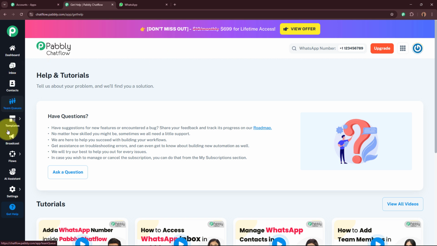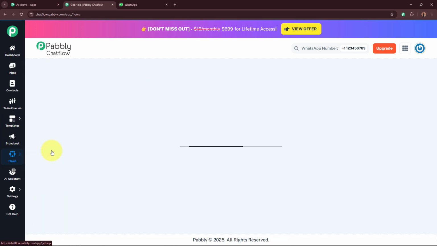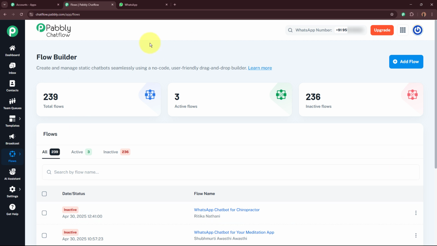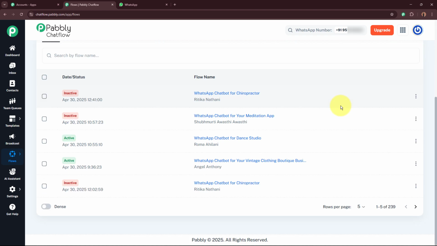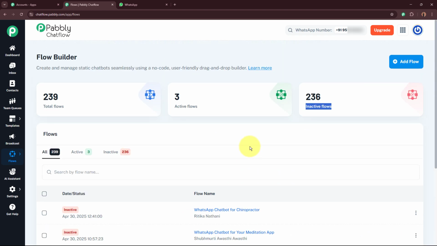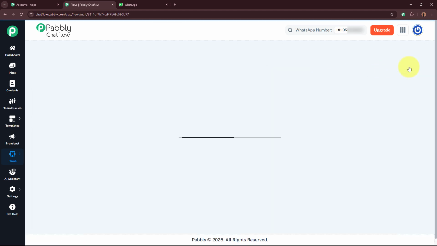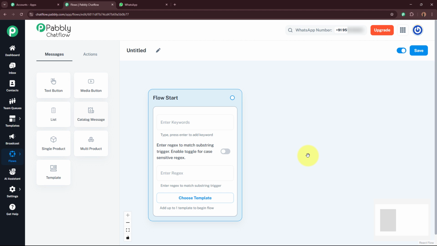For creating the bot, from the left side, go towards this flows section right here. This is the flow builder page of my Pabbly Chatflow account, in which you can see total flows, active flows, and inactive flows, and all the flows that you've already created. Now we're going to add a new flow. For that, click on this add flow button right over here. Now we land on the new flow page, and we're going to start creating our bot.